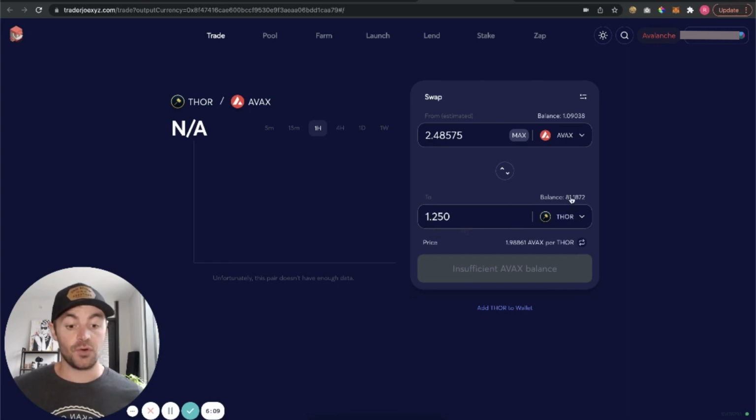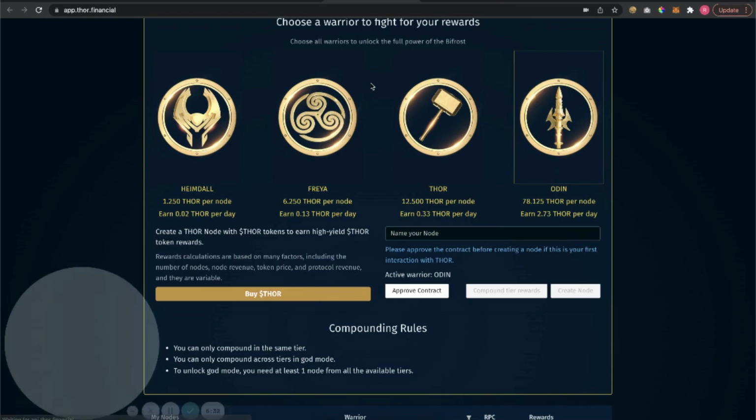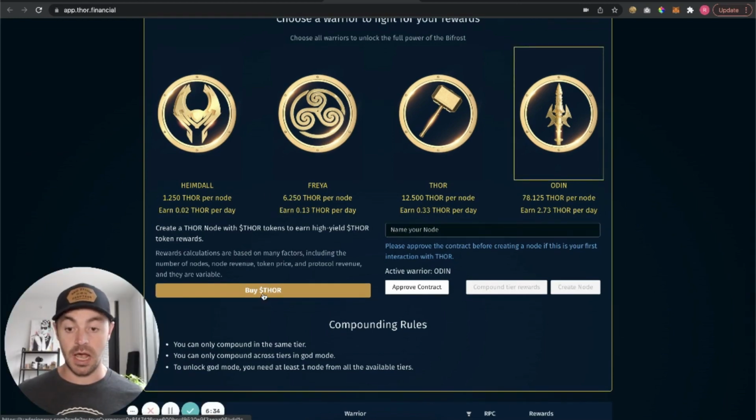You can see I've already made my purchase earlier before this video, so I already have enough Thor, so I'm not going to buy now. But basically, you would just click buy. You would approve the transaction in MetaMask, and then it would go through. It would take a couple of seconds, really fast on the Avalanche network, and then you have your Thor. So just buy your Thor tokens with Avalanche using this link, which is the buy Thor link here.